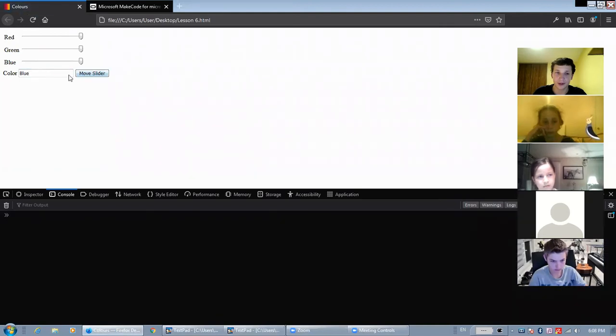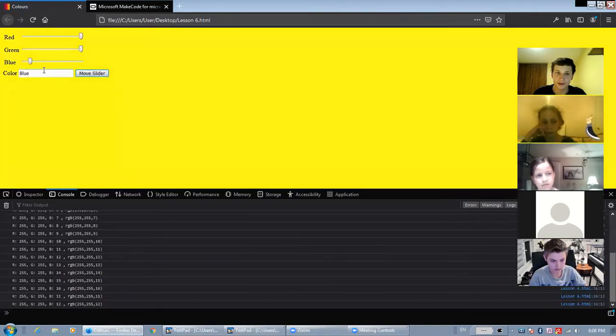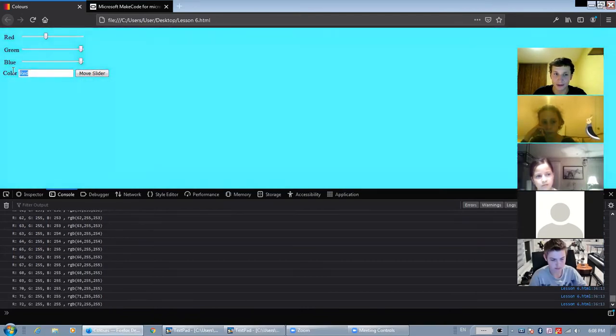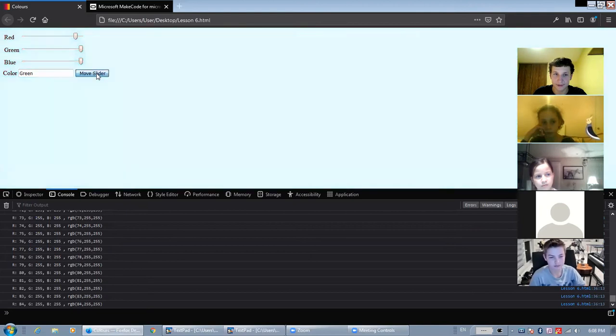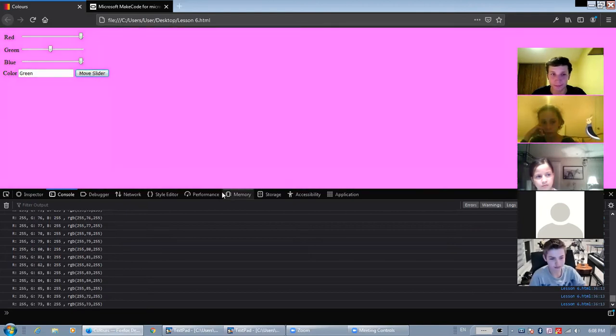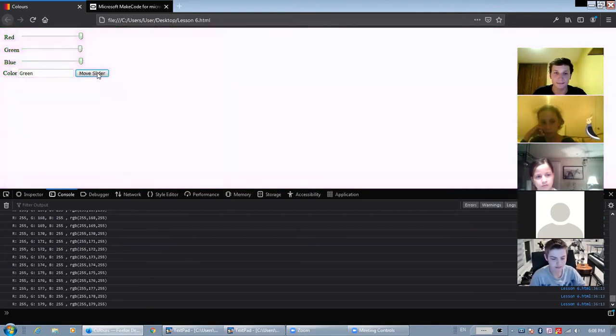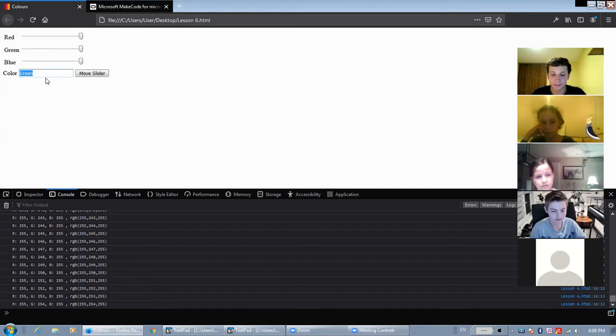When we refresh the page, so here we have blue. This moves a blue slider. This moves a red slider. This moves a green slider. However, there's one issue with this. If we, instead of red with an uppercase, enter red with a lowercase, this won't move the slider.